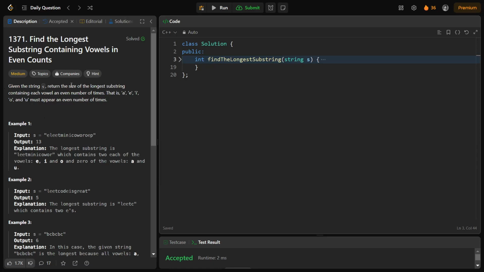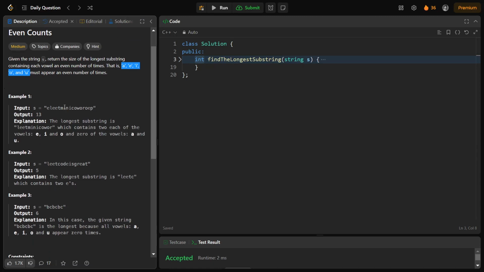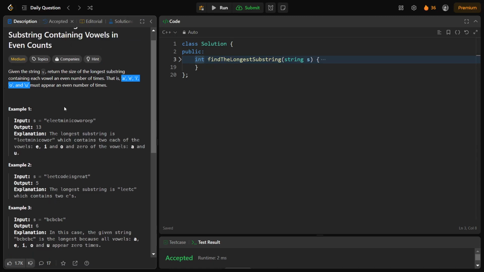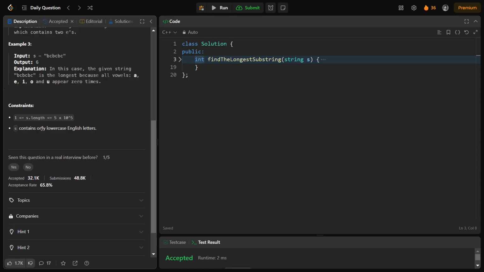Given the string s, return the size of the longest substring, so the return type is an integer, containing each vowel an even number of times, that is a, e, i, o, u must appear an even number of times. So I need to find the substring which has all the vowels in even numbers, and yes, even does include 0 as well. s only contains lowercase letters and the length is pretty big.